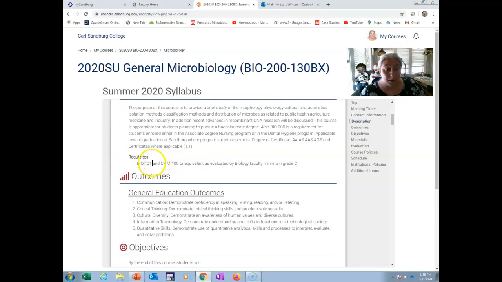There are prerequisites for this class, Bio 101 and Chemistry 100. If you have not taken these classes, or if you are taking them along with microbiology, that doesn't mean you're not going to be able to pass the class, but it will make it a little bit more difficult.